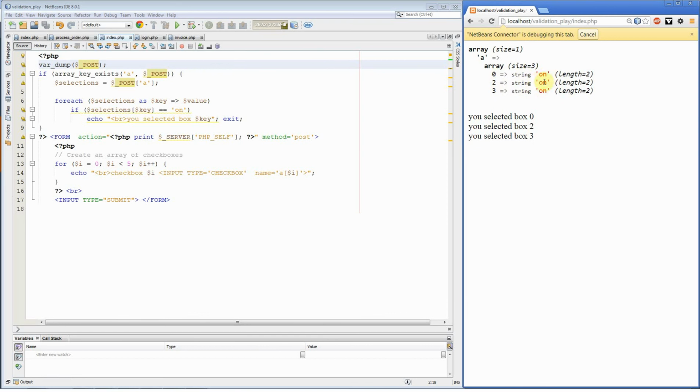So I don't even need to know this. I can just get the array. So instead of checking to see if they're on or not, I know which ones were selected because they're just the keys in the array. The ones that weren't selected don't even show up. If I wanted to know which ones were not selected, I would need to go through all possible five and then check to see if they're on or not.